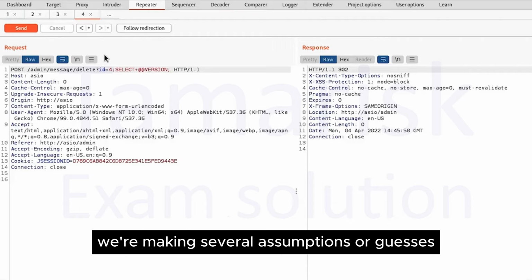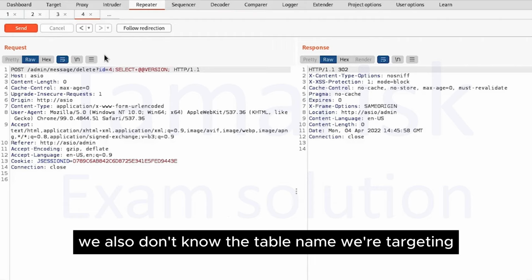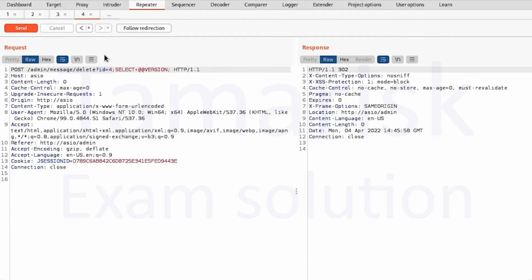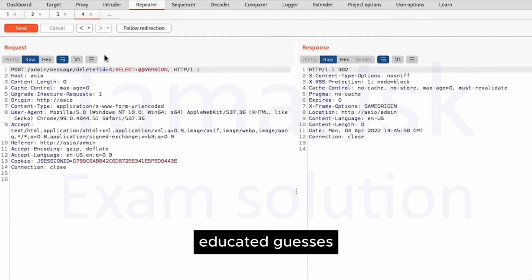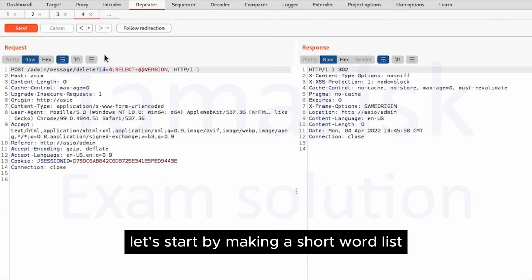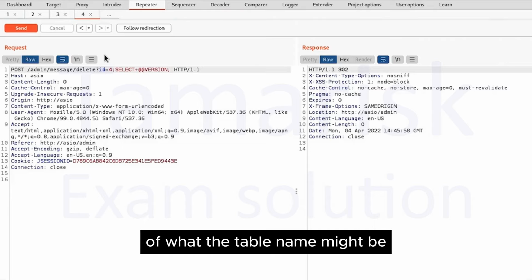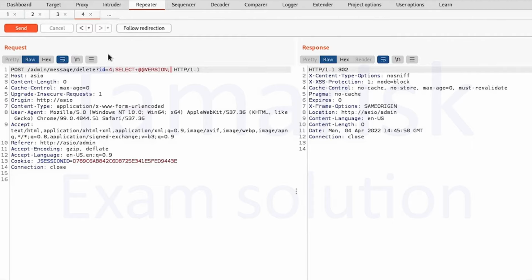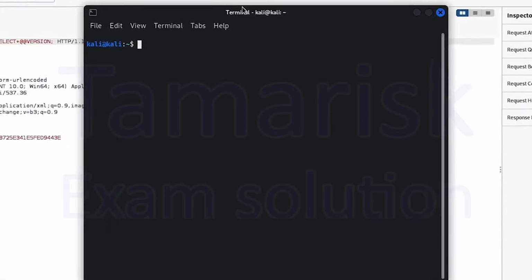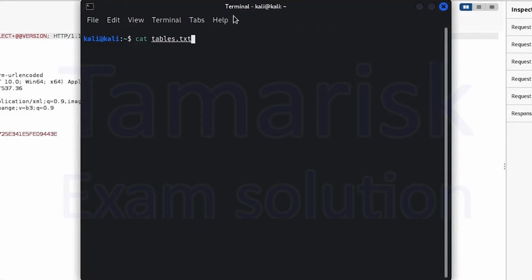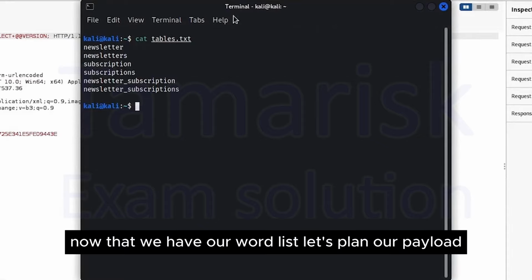At this point, we're making several assumptions or guesses. We also don't know the table name we're targeting. However, we can still do some fuzzing based on our educated guesses. Let's start by making a short word list of what the table name might be. Now that we have our word list, let's plan our payload.